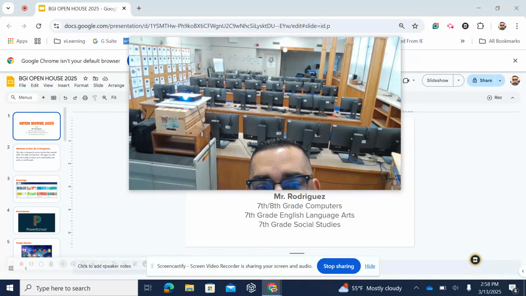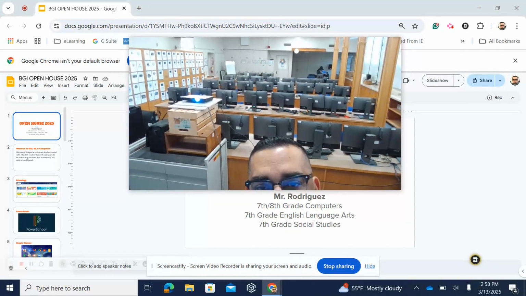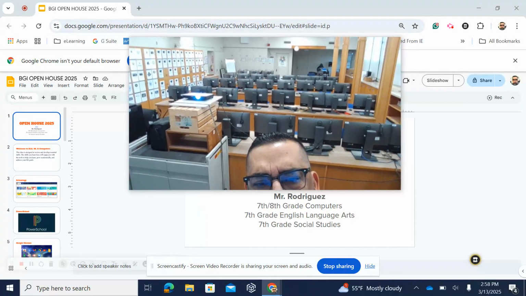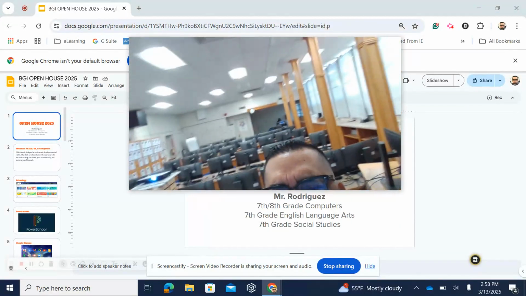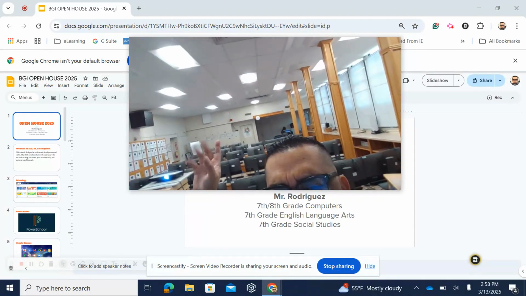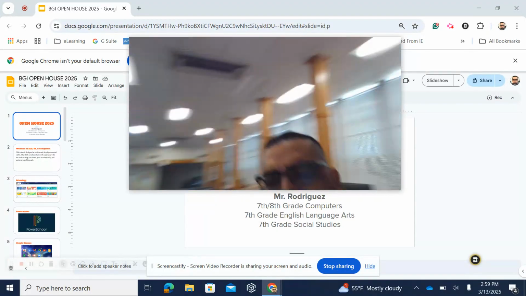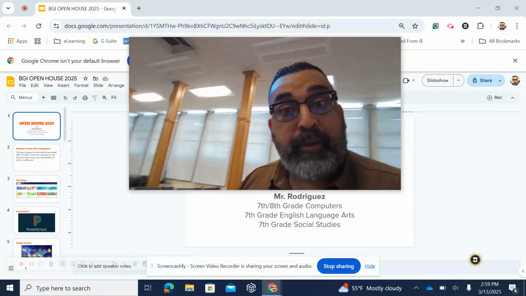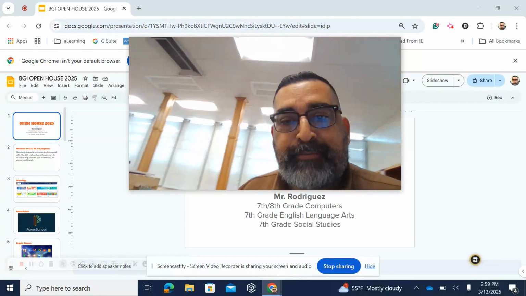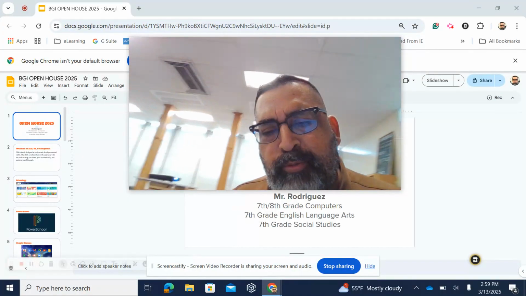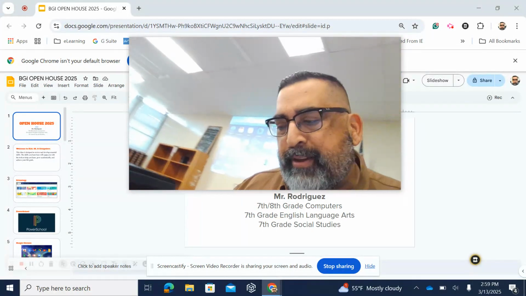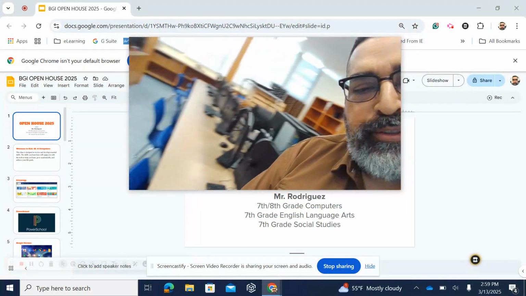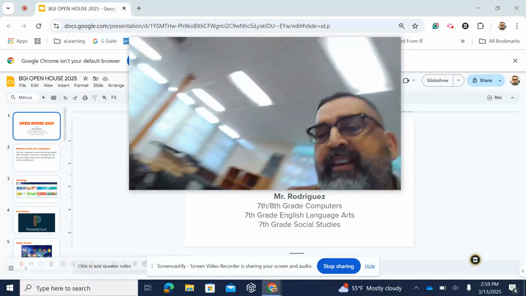I have 5 rows of computers, 8 computers per row, except for the last row back there in the back. The 5th row has 3 computers. So I'm going to give you a quick tour. Really quick. These are the computers. This is one of the rows right here.